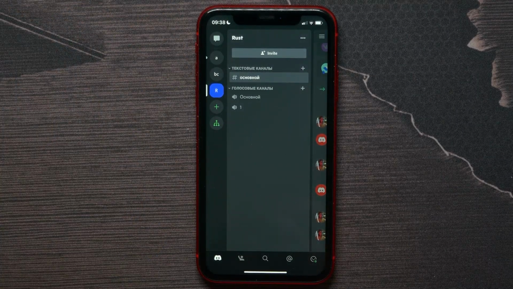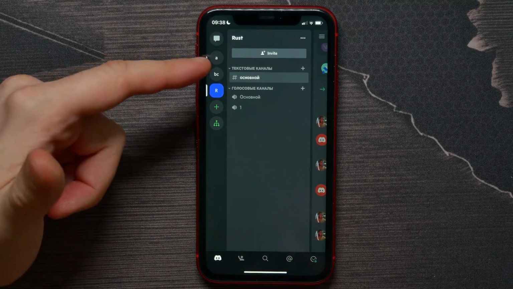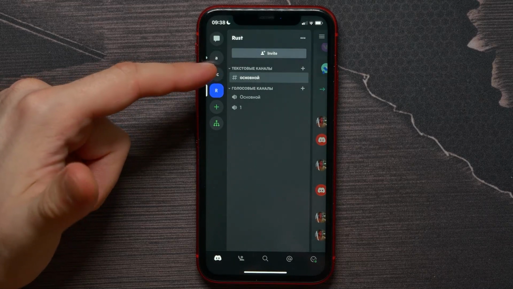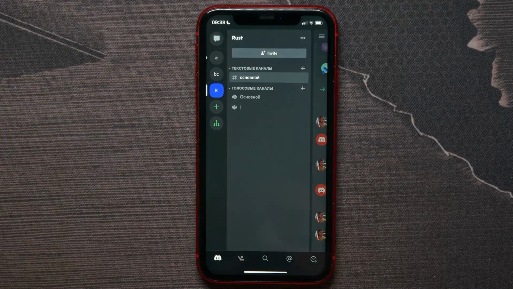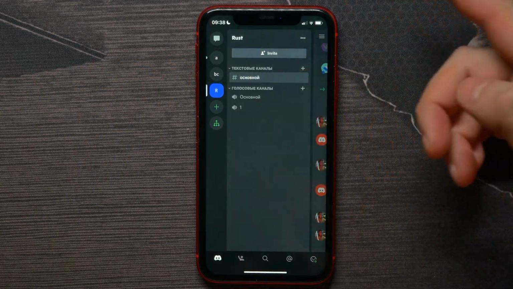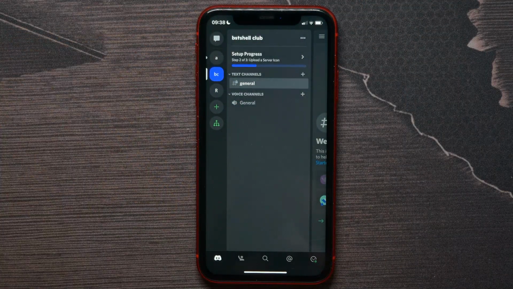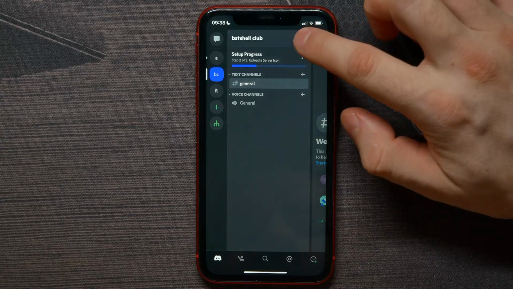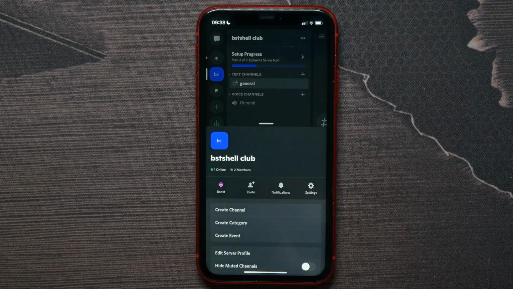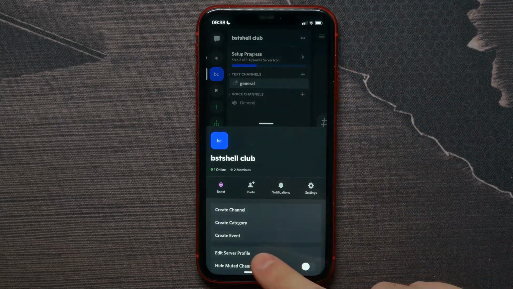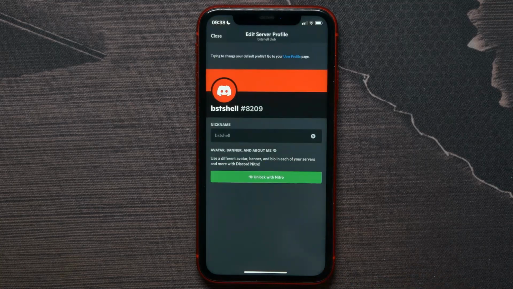All you're gonna need to know about changing nickname on Discord is that you can change nickname for each individual server, and to do that just select the server from this left menu and then hit these three dots icon and there tap on edit server profile.